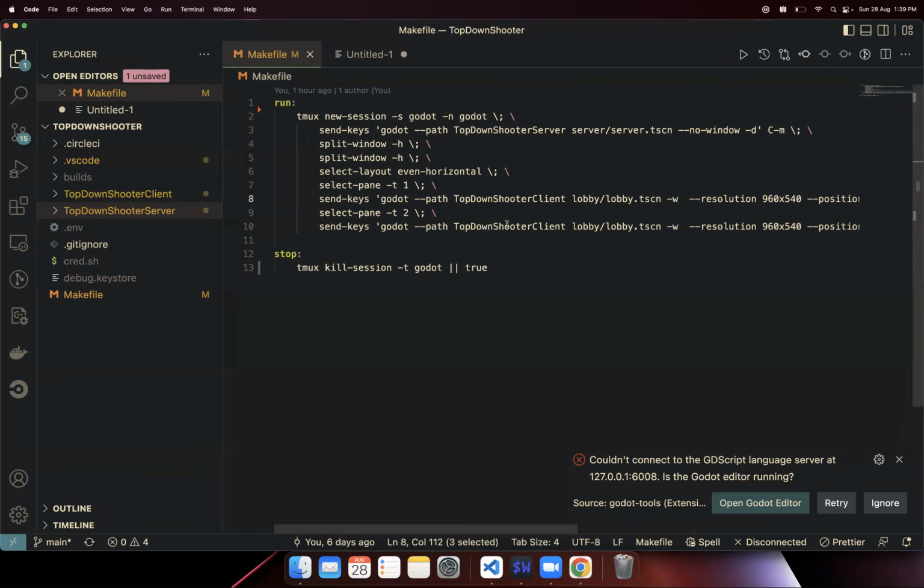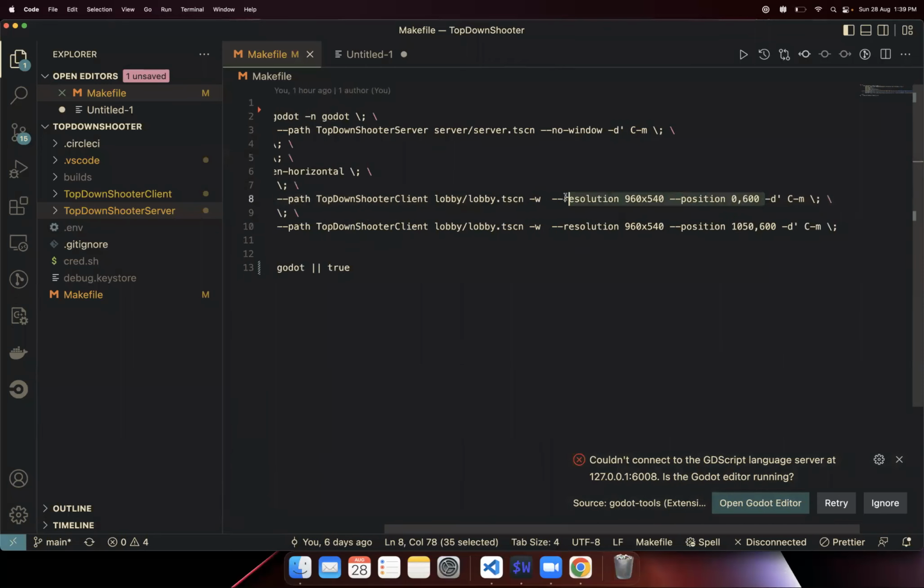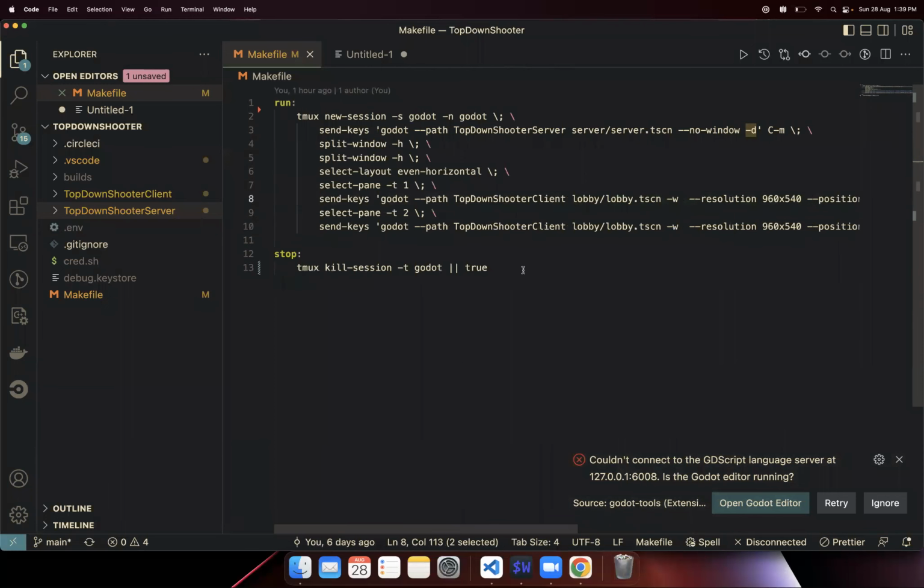And I'm selecting the third pane, and then I'm doing the same thing with a position of 1050, which will be somewhere in the middle of the screen, and at the same Y position, so which will be somewhere over here, right? And again, I'm running both of them in debug mode. Okay, so this will take care of running the Godot session. And similarly, if you want to close this entire session, you can simply run tmux kill-session with the target of Godot.